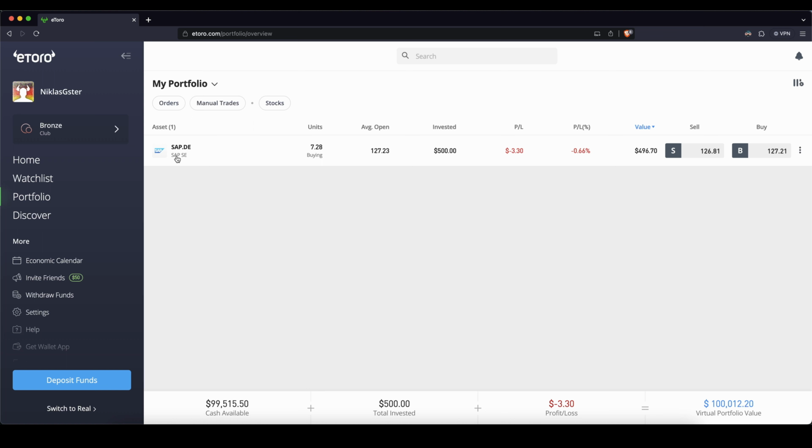As you know, the price was like 125 or something. Here you can see it. That's the price where we opened the position, $127. Of course, with our $500, we would only get like three and a half or something. But because we are using the 2x leverage, we're buying double the amount, as you can see.